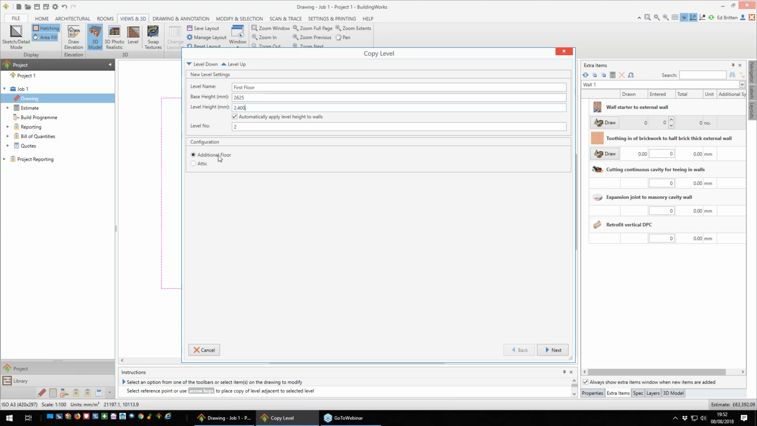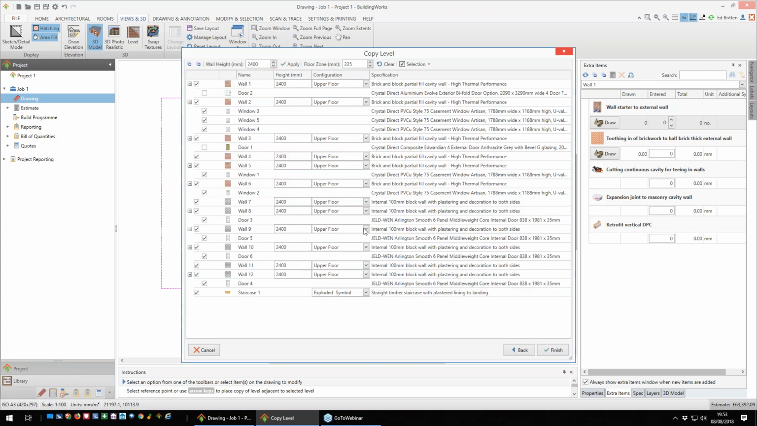And to tell it's an additional floor, so what that will do is it will optionally copy my doors and windows. If this was going to be an attic level, we would create a level height of 0, and we would tell it was an attic floor, and what that does is it strips out all the doors and windows, because of course in an attic there won't be any, there's going to be a roof instead. So once I've got this set, I'm going to click Next.